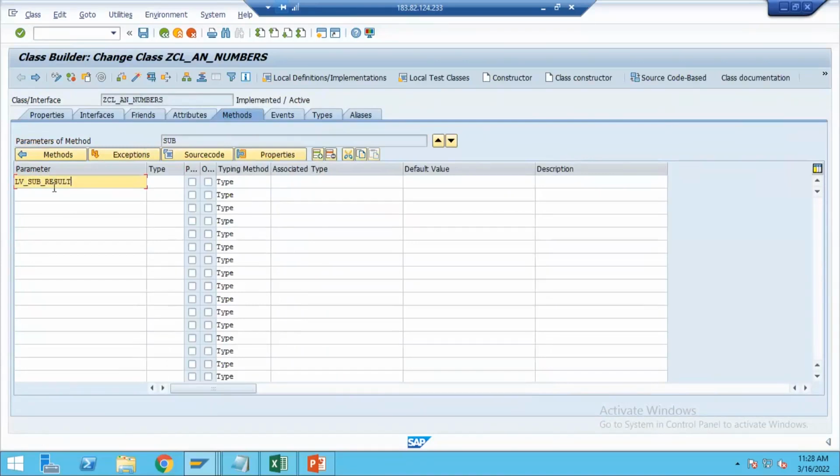To make it different from the other method's variable, I am giving a different name here. Like a parameter, you can call it p also, since it is under the parameter section. You can use p underscore sub underscore result of type I. Is it importing or exporting? It's exporting, because we are storing info, we are writing the output into the result. That's why it must be an exporting parameter here, and then click on save and go to the method section.